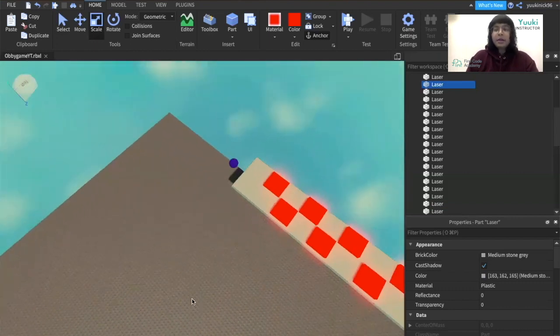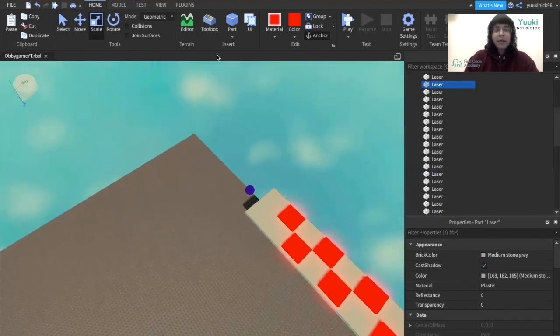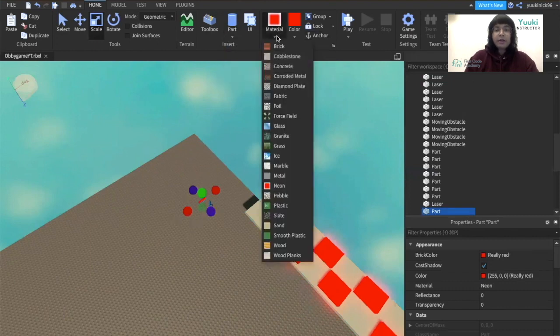In this one, the player has to climb on top of a little thin cylinder bar and then jump onto a platform that is going to be surrounded by a laser part. So to make the thin beam, I'm going to click on part and I'm going to click on cylinder. Now I'm going to change the material back to a normal material.